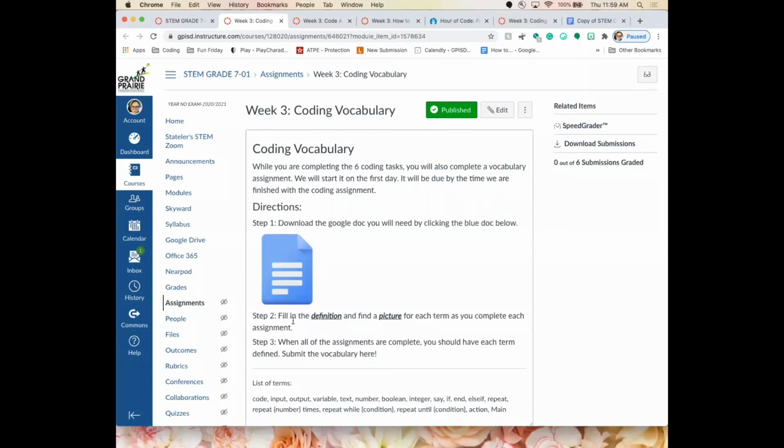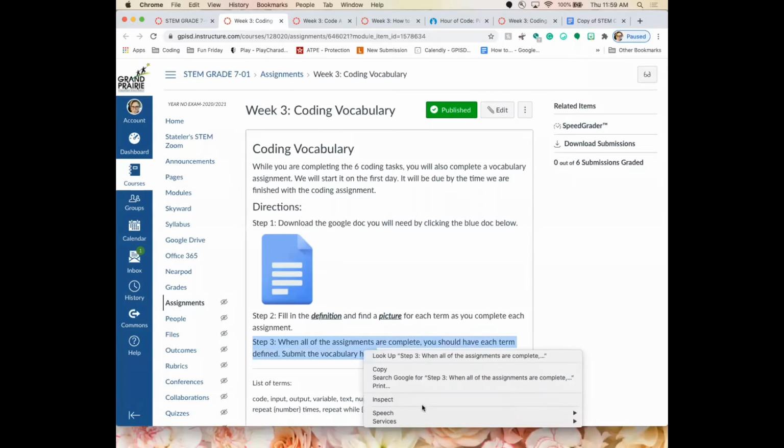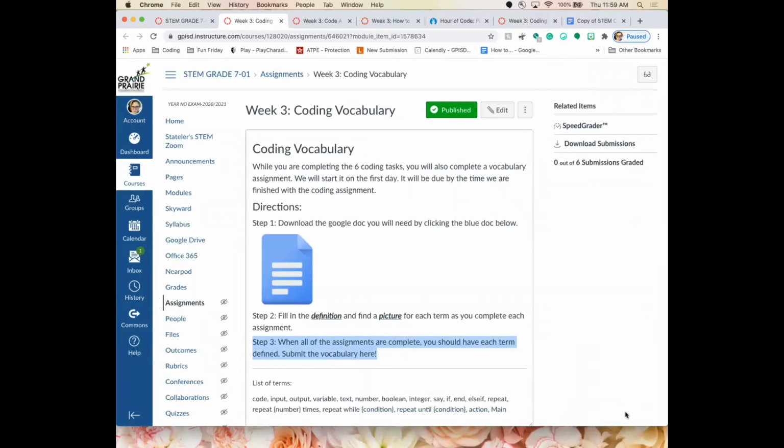And we're gonna listen to Mr. Siri read the next step. I really like this function. Step 2. Fill in the definition and find a picture for each term as you complete each assignment. Step 3. When all of the assignments are complete, you should have each term defined. Submit the vocabulary here. All right, let's do it.